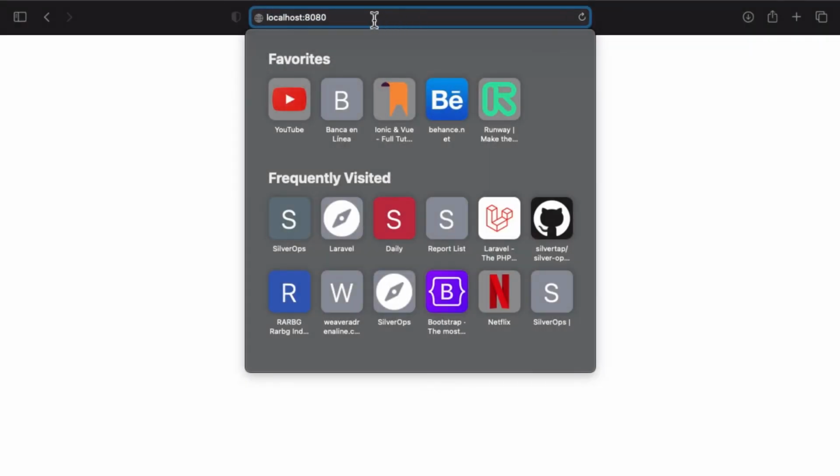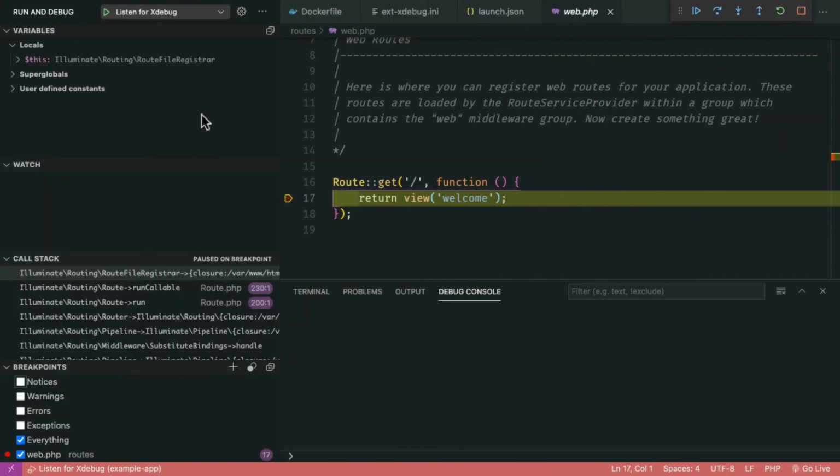Now, navigate again to localhost, or if you have the page open already, just refresh, and you should see the process stop at the breakpoint. And that's it. Now you have Laravel Sail configured with XDebug and connected to VS Code.